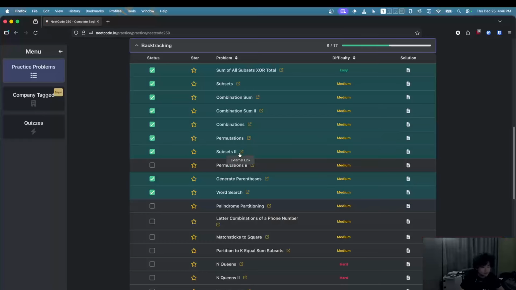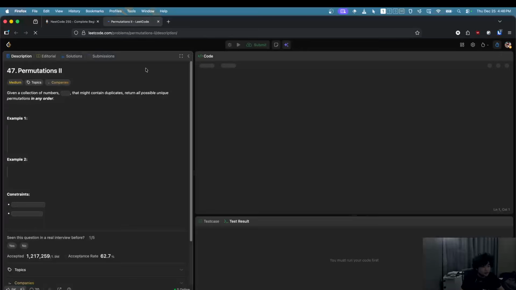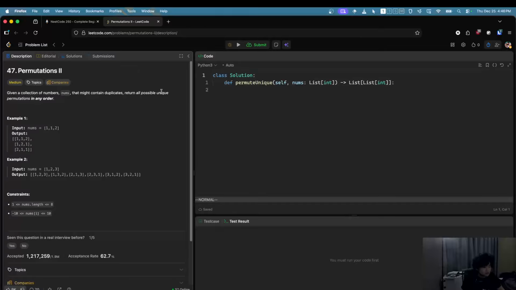Okay. Let's do this problem here. Permutations II. Given a collection of numbers, nums, that might contain duplicates, return all possible unique permutations in any order. For example, 1, 1, 2 gives 1, 1, 2; 1, 2, 1; and 2, 1, 1. So we can use the same numbers, but the order is an actual thing.